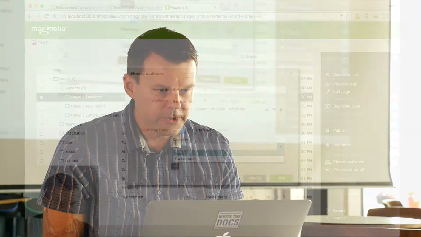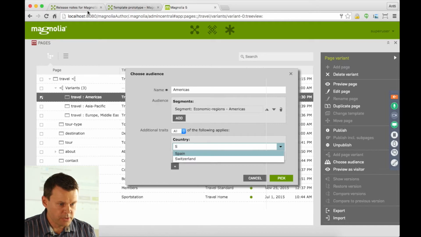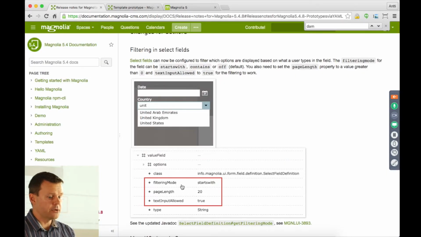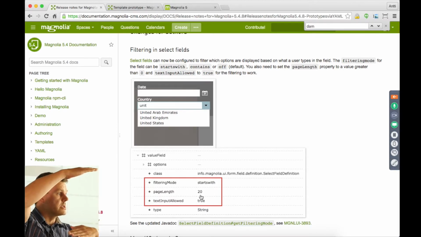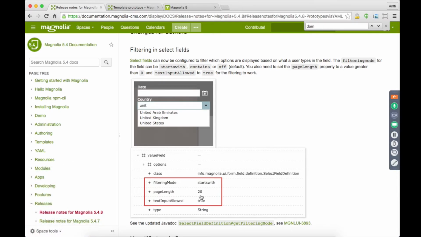And the way you configure this is you add 3 properties under your field definition. The mode with which you want to filter, here we are using starts with, so whatever characters are in the beginning of the string. You can also use contains. The page length attribute means how long is a single page until you need to page to the next section of the list. And text input allowed means it just turns this select field to something where you can type.